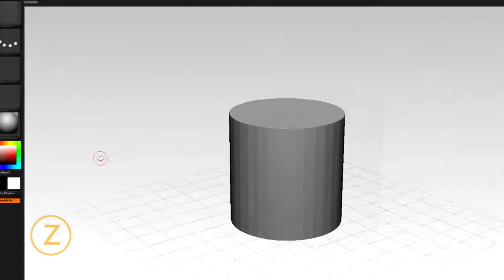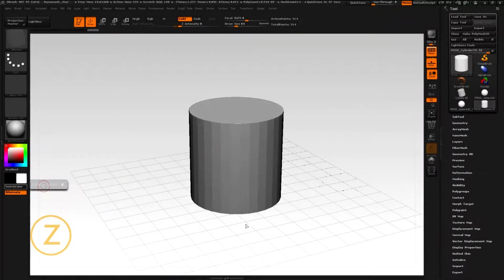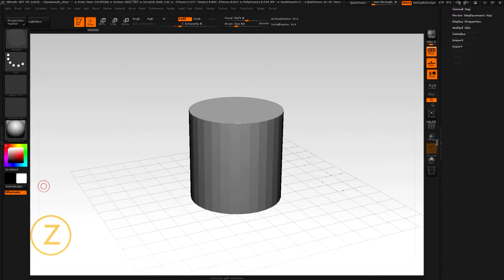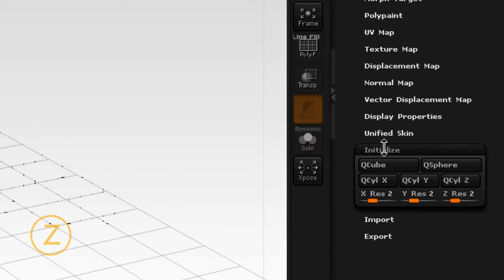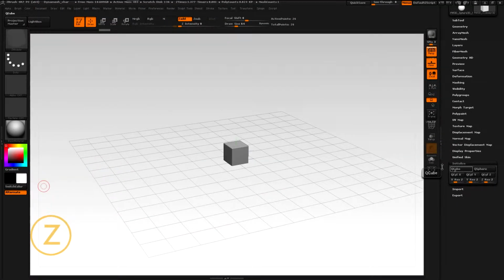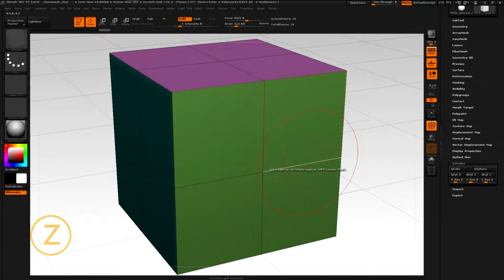With the Zmodeler Brush selected, you can start modeling with a transformed primitive, or you can switch to a QMesh primitive. With the Zmodeler selected, go to the Initialize palette, open it and choose a model shape and a poly density, then click on the Shape button. The QMesh primitives have a logical poly layout you can start modeling from.